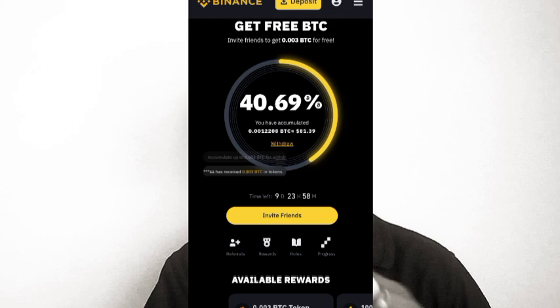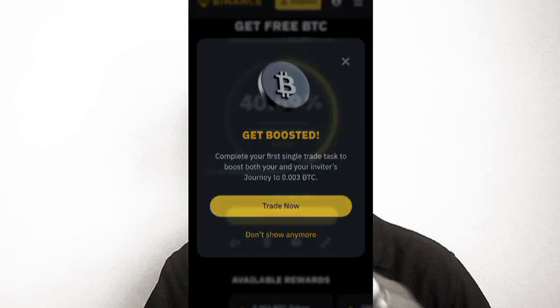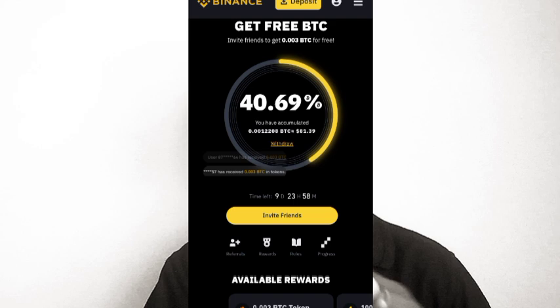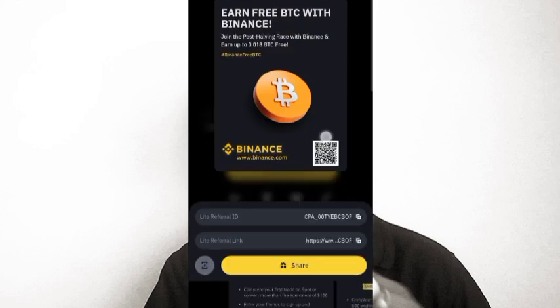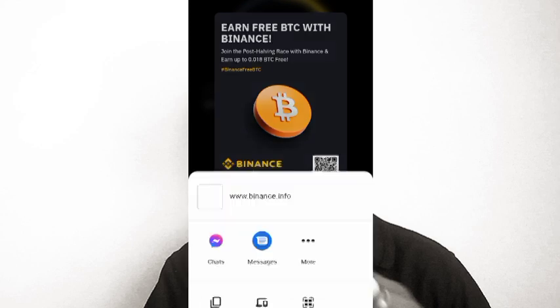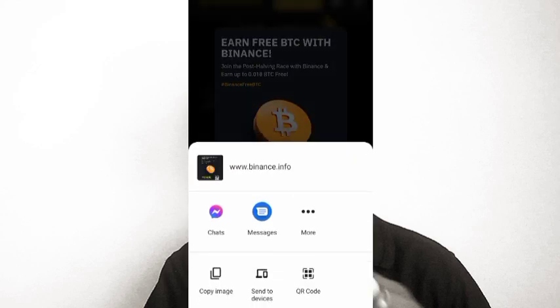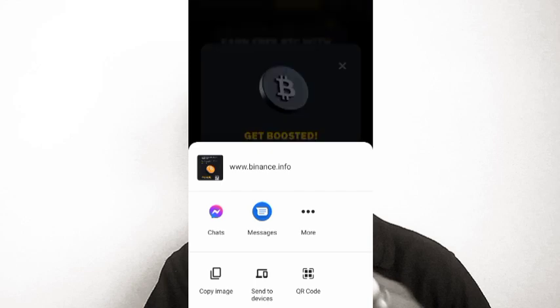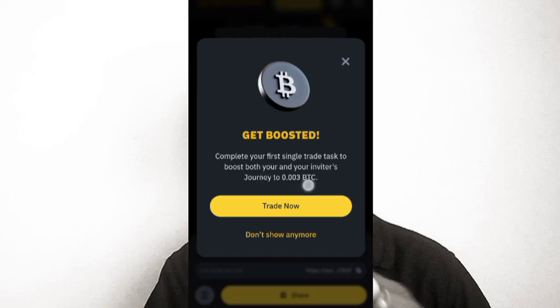Okay, so if you want to share your invite link, you can see it says invite friend. You click on the invite friend button here, then you see your light referral ID and your light referral link. You just tap on the share button to share it to your friends on your various social media platforms, either WhatsApp, Facebook, or any of the social media platform that you are using. Then you copy and share your link to them to also register, so as to help you get more people and receive your 0.03 BTC. This is very nice. This is very simple.